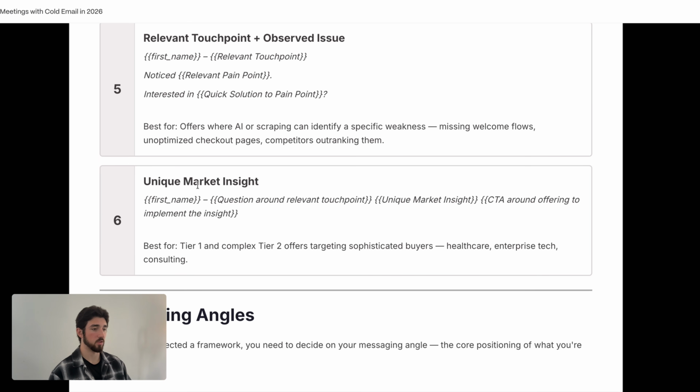And for the final framework, unique market insight. First name, quick question around relevant touch point, unique market insight, CTA around offering to implement the insight. A good example of using this email is one we did for a client. We were reaching out to a list of companies whose assets for their employees' retirement plans were at risk. Billions of dollars in assets were at risk because the provider these companies were using for asset management was acquired, and there was a potential of losing their assets.